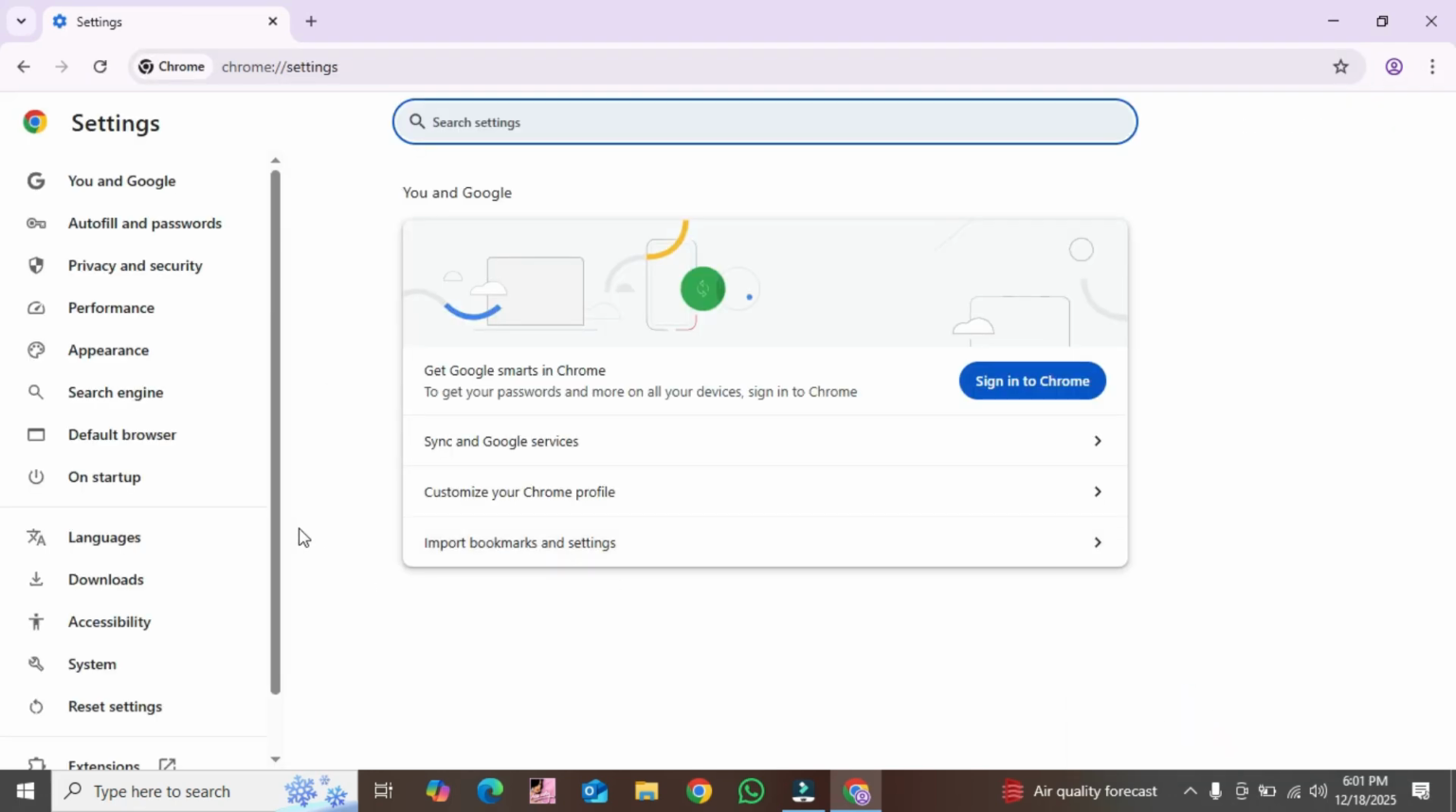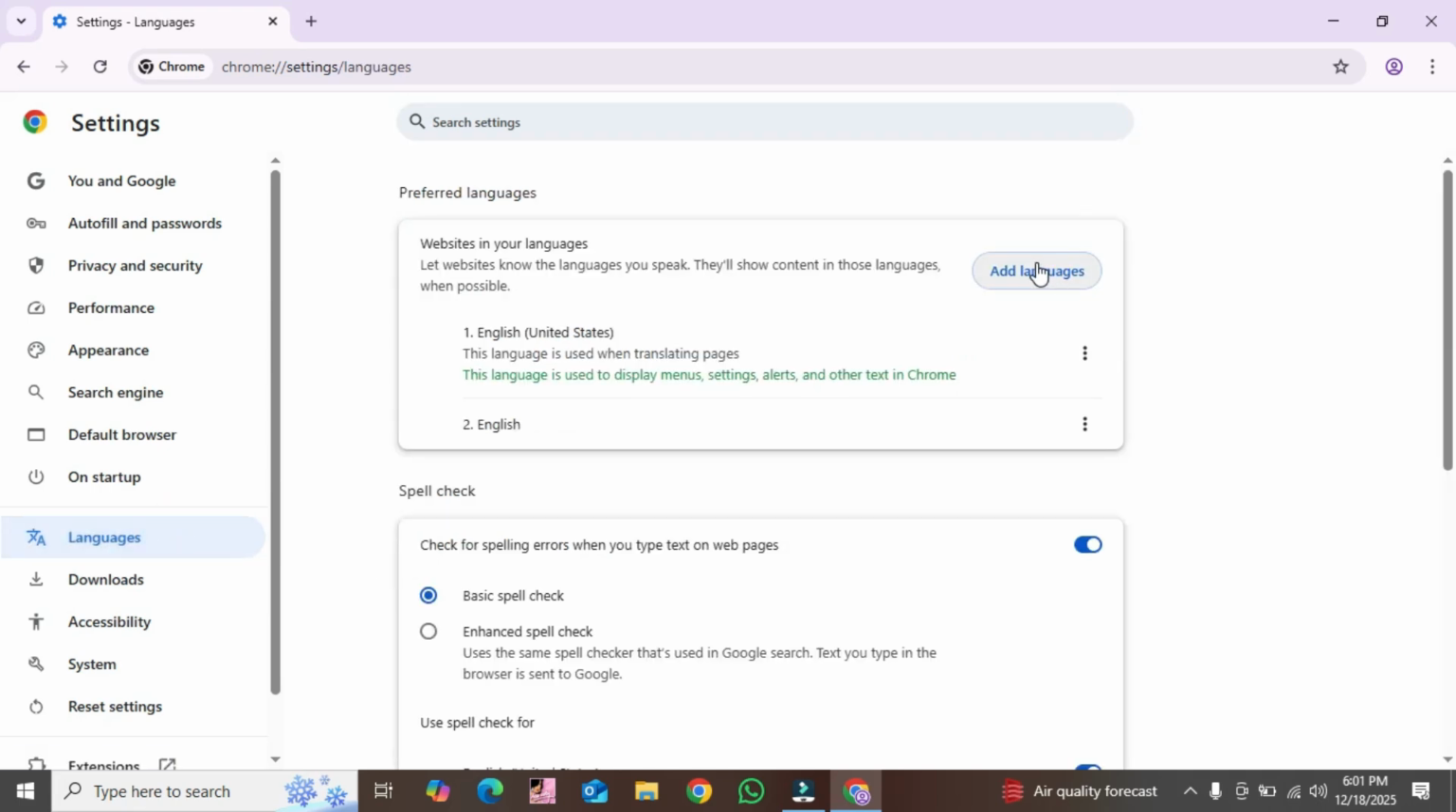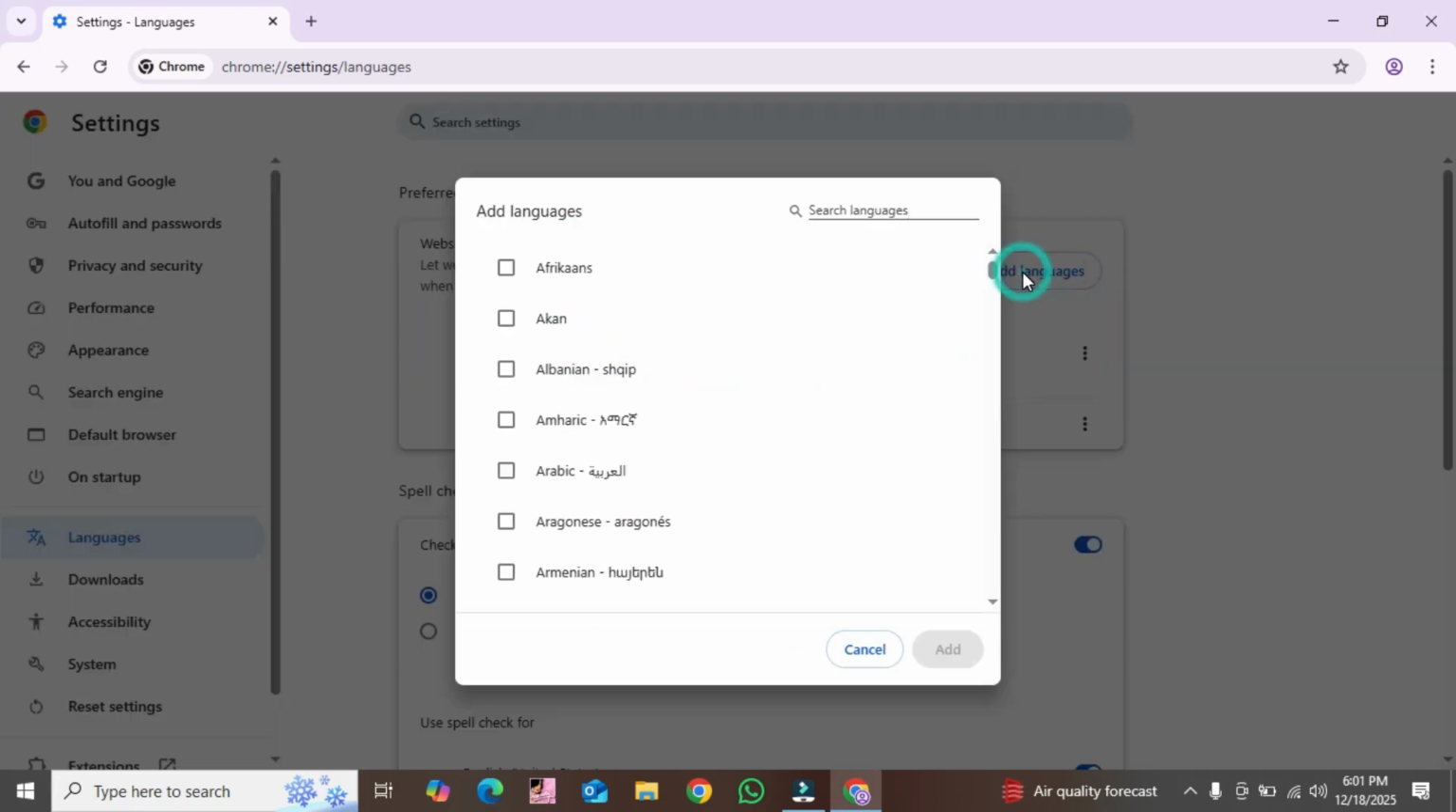You can see Language. Step 3. Click on Language. Go to Add Language and choose the language. Choose Arabic and click on it. Step 4. You can see Add. Click on Add.